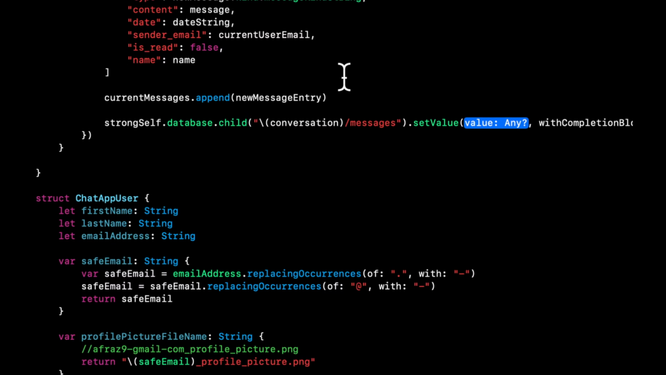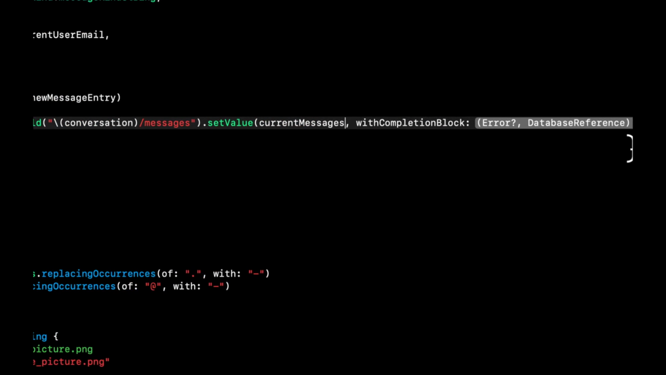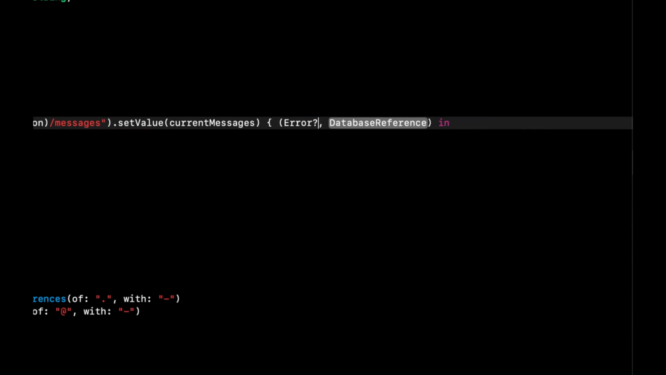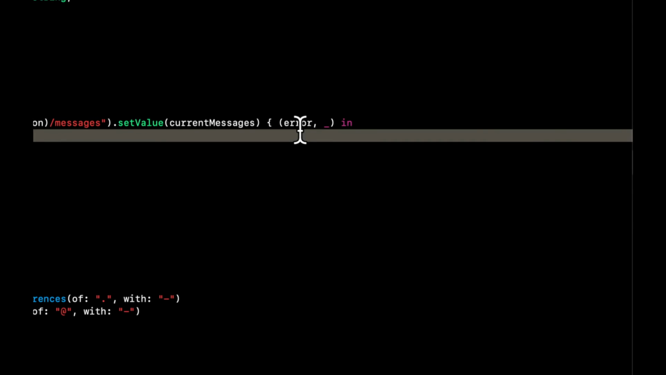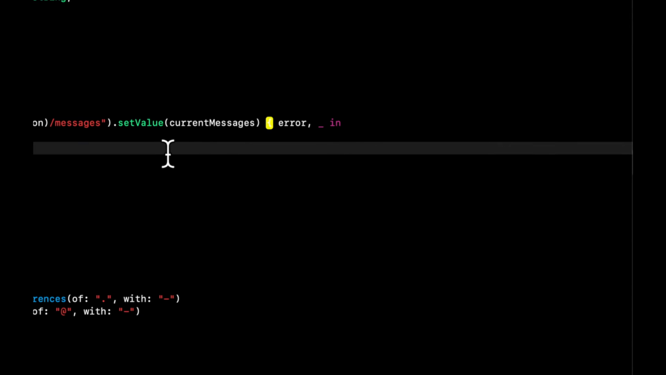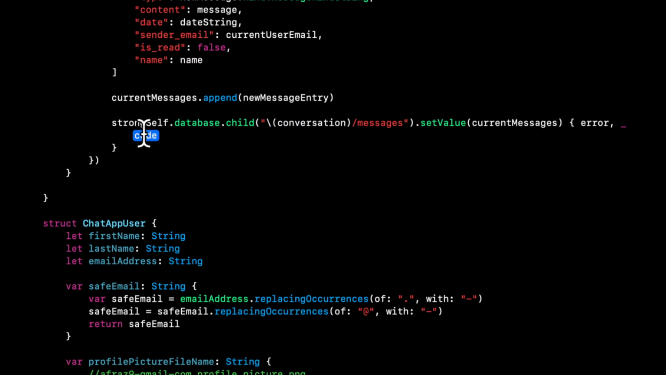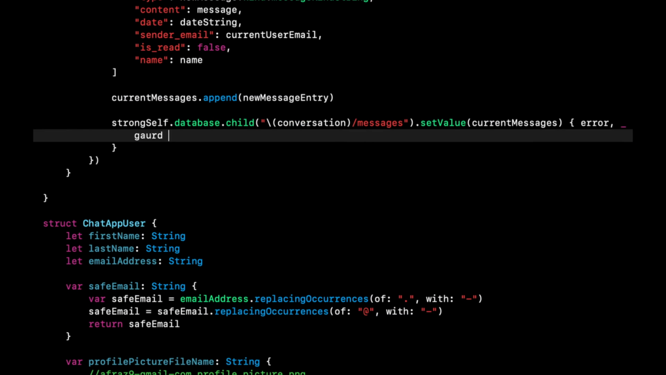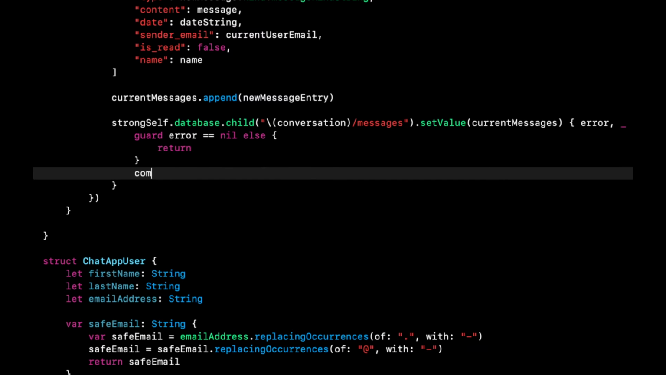array of current messages, because now it includes the new message, and this has a completion handler, and the completion handler takes in an error, and we don't care about this. We just want to make sure an error doesn't exist. And I'm going to get rid of these redundant parentheses. And assuming the error is nil, we can call completion true.